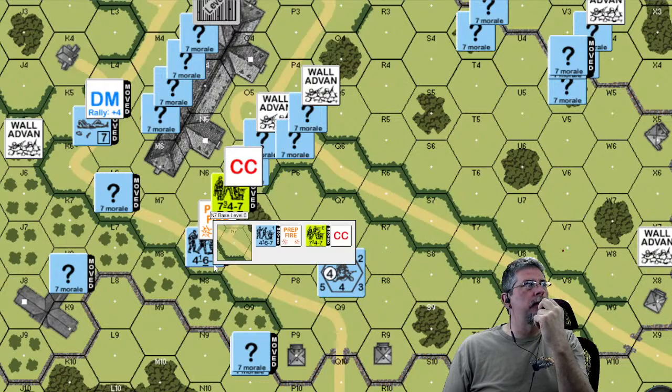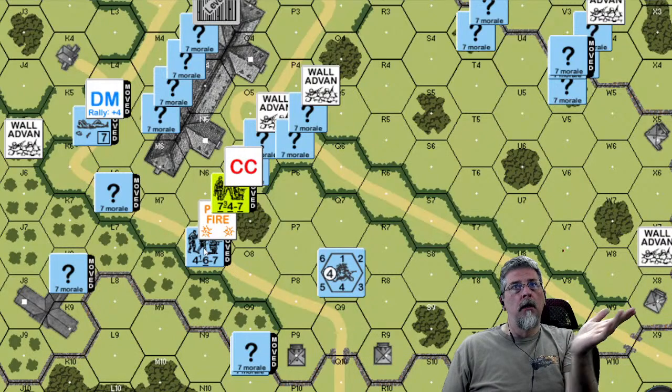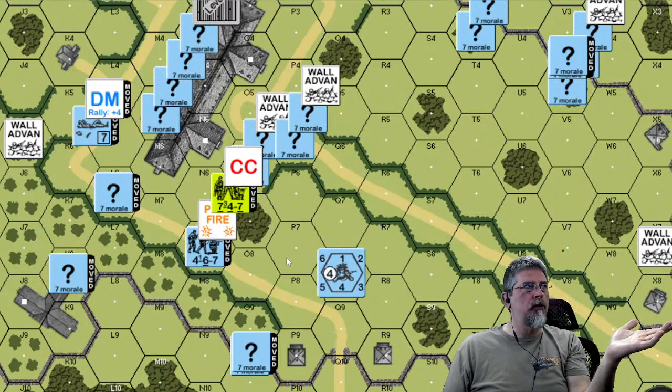Triple. No. The German chooses not to attack. Oh, 8. 12. 12 firepower. So 12. Jesus. We roll 12 firepower. Let's say we get a 7. That's a 1 morale check.